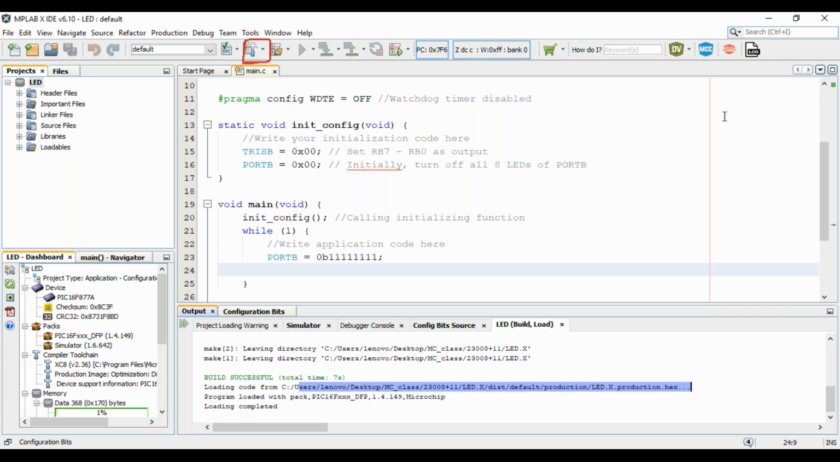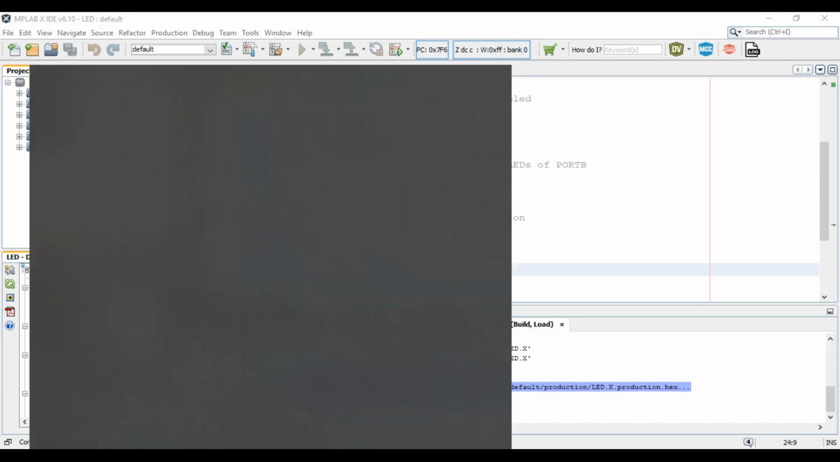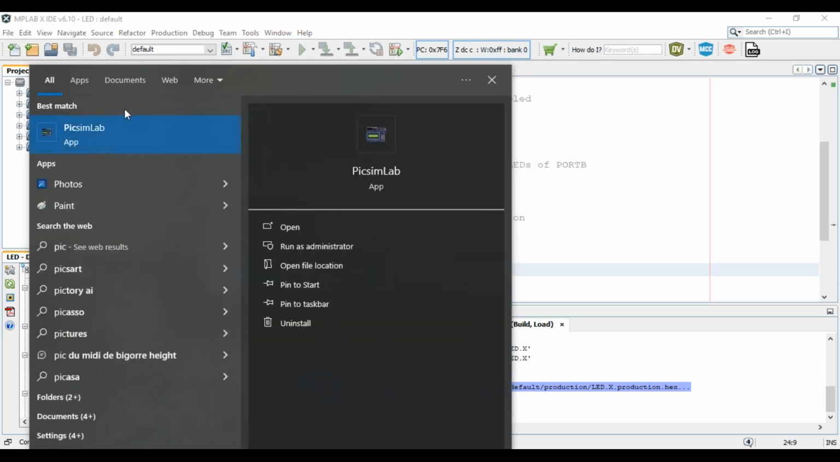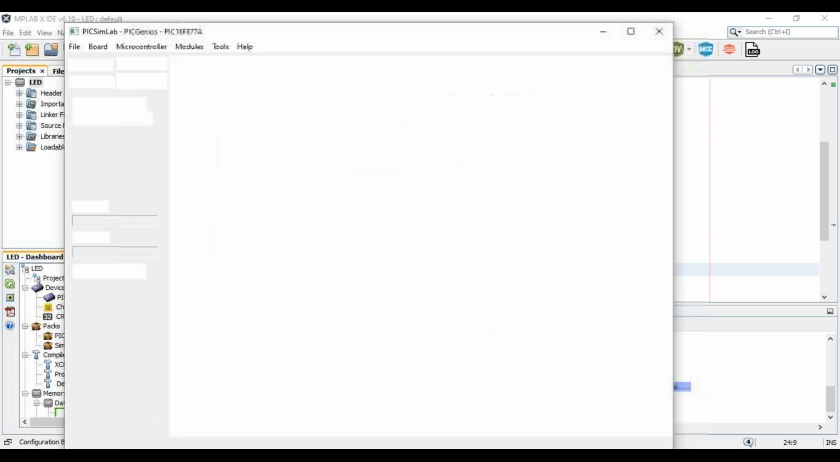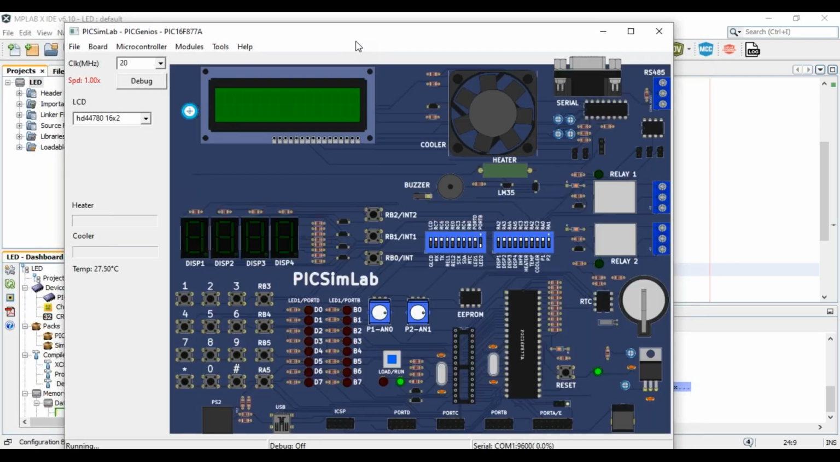Now, once you're done getting the hex file, I have to execute this code. I got the executable file also. I just have to put it on my microcontroller and see the output. For that, first you have to open the PixInLab simulator. So this is your board.